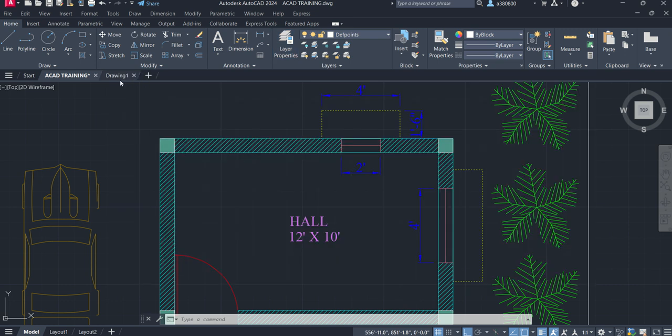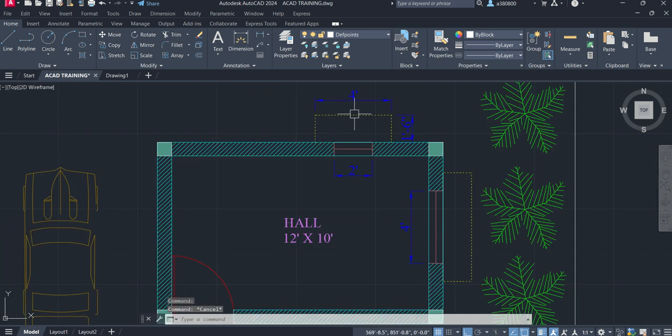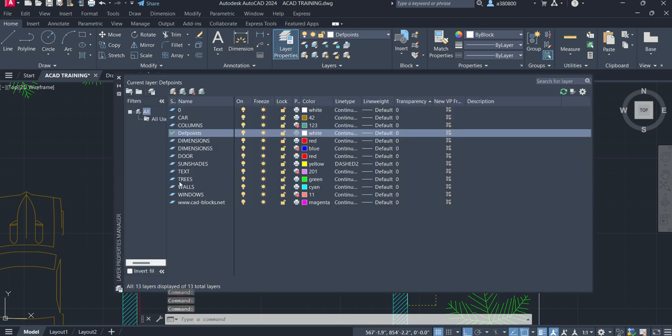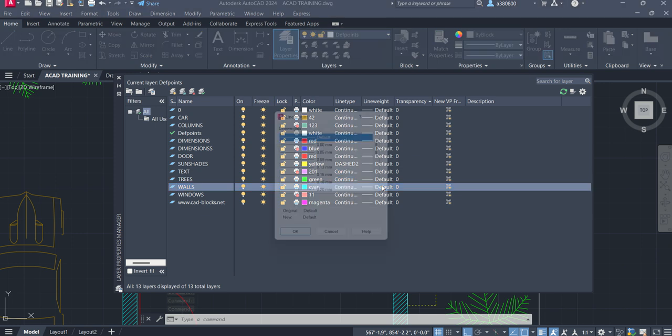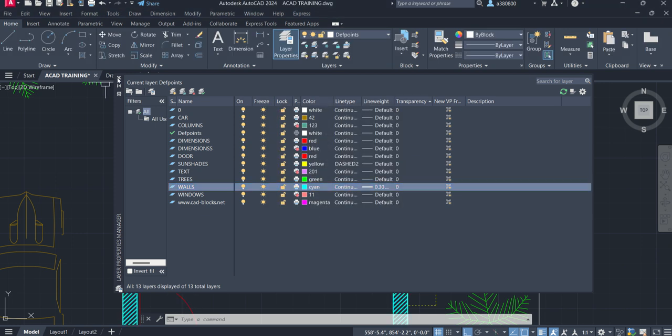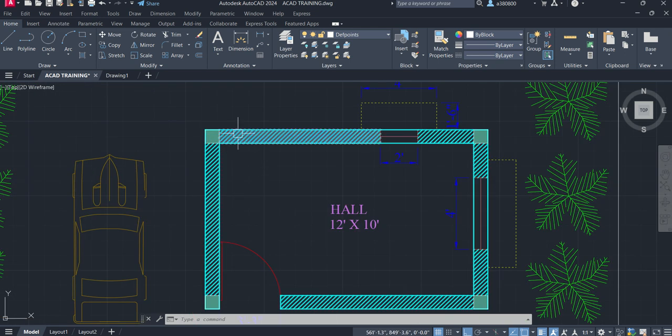So closing this one, you can see now this is dashed line, right? You can see it automatically got changed in your viewpoint. And I want one more thing. I want to make walls line a little bit thicker. So let's say making it 30 mm. So you can see the wall lines are now thicker.